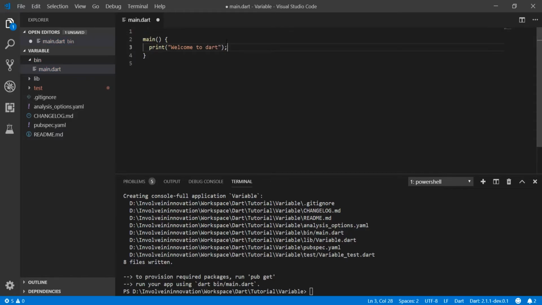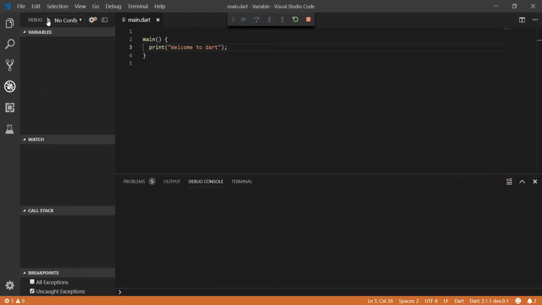As of now, just write this code and go to debug and click debug icon here and click the green run button below the menu bar. I clicked it here. I can see the output: welcome to Dart.